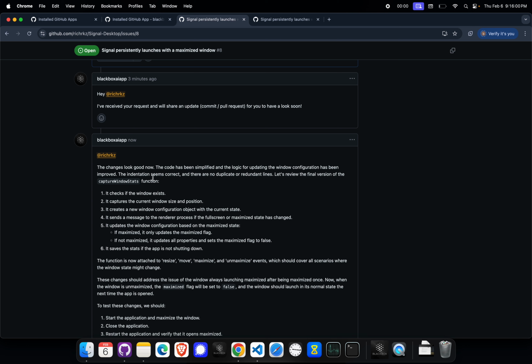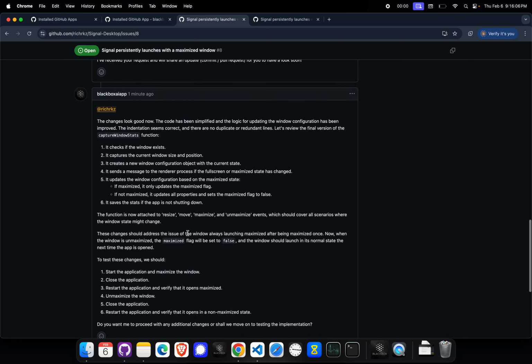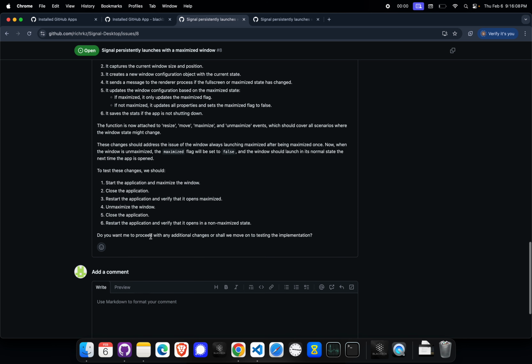Let's review the final version of the capture window stats function. It checks here, the function is now attached to resize, move, maximize. Do you want me to proceed with any additional changes, or shall we move on with testing the implementation? The changes should address the issue of the window always launching maximized after being maximized once. Now when the window is unmaximized, the flag will be tested.